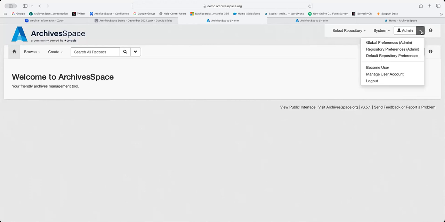Also from this area, you have the ability to manage your preferences. And again, these are dependent on your permissions. If you're an administrator, you have the ability to change preferences at the global level, meaning you can change maybe your browse columns or that sort of thing at the global level.